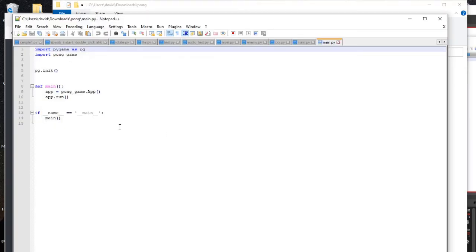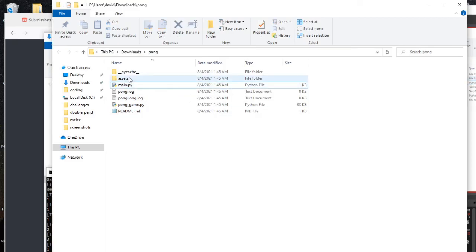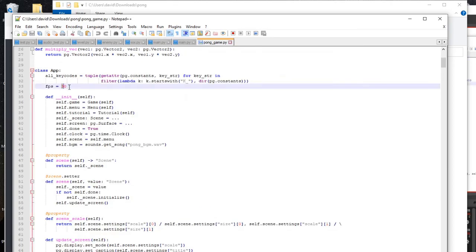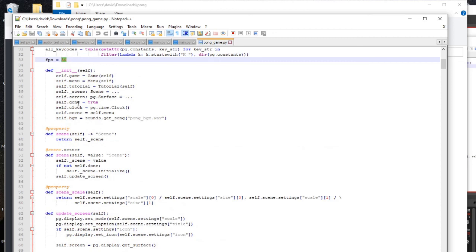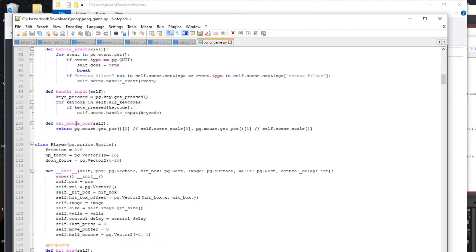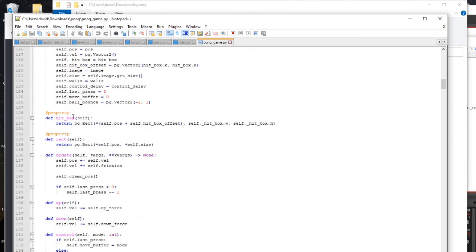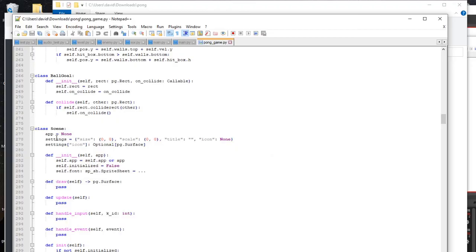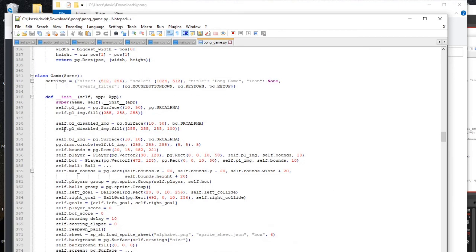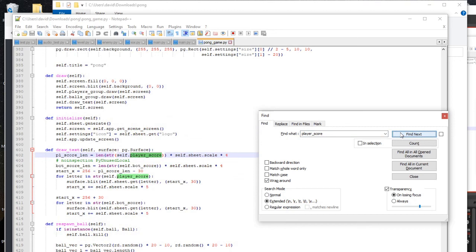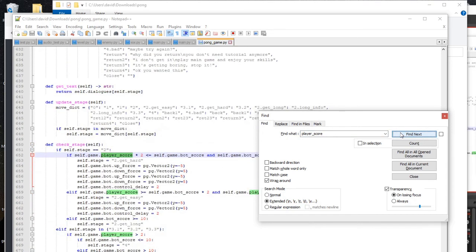Let me check the code real quick. Ponggame.app. I just want to see if there's any end. Where's the score? Player, ball, scene, game. Okay, where's the score? Player score. Draw text, right collide, check stage.